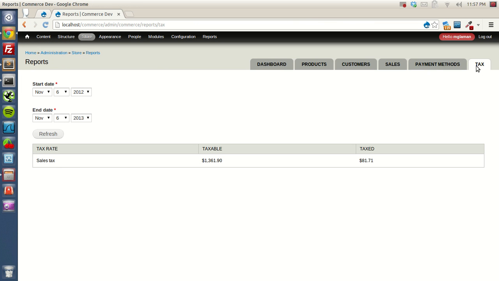For tax, I haven't really touched this section yet. I figured the main focus is just getting the core part of the module revamped and a lot of the kinks worked out. So leading to that, we will go to the sales tab.